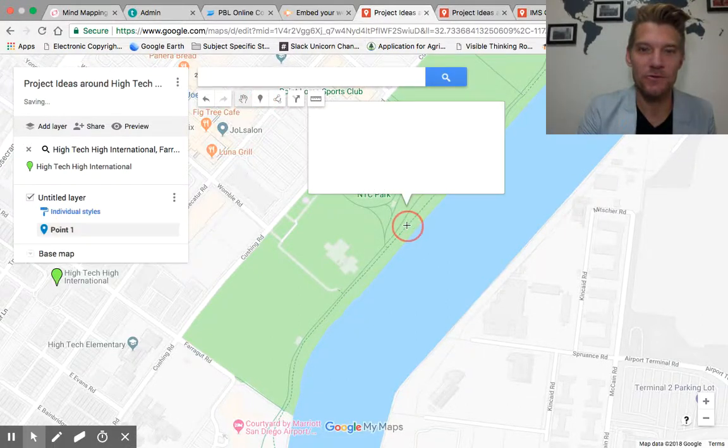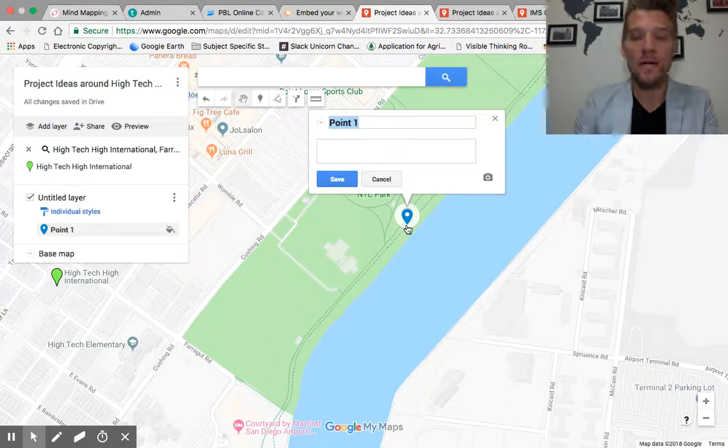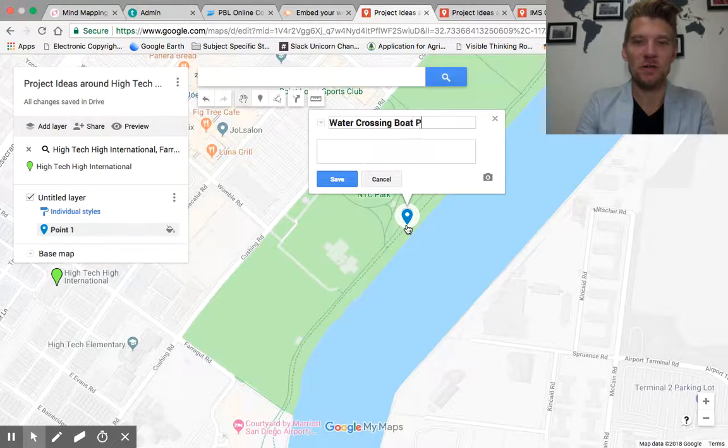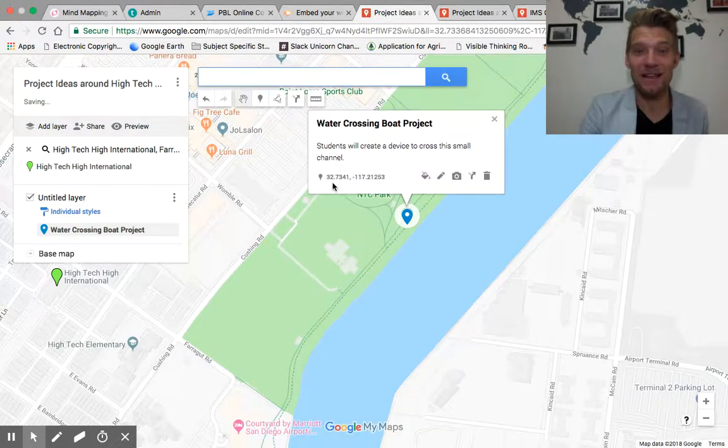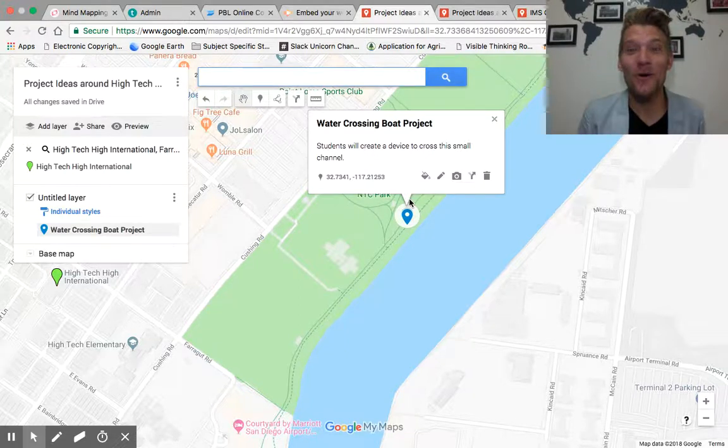I think you drag it right there, a point. And I'm going to say a water crossing boat project. Okay, students will create a device to cross this small channel. And this is actually a project that they did. Of course, I don't have a picture yet. You can get a picture very easily by snapping some photos. Snap a photo, put a description.